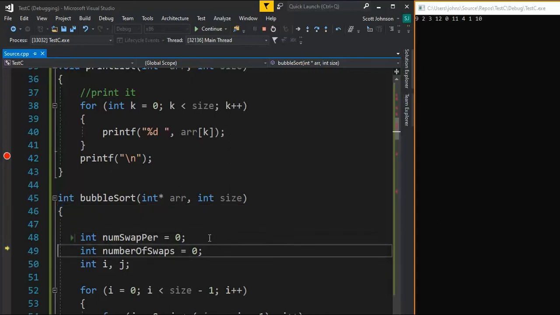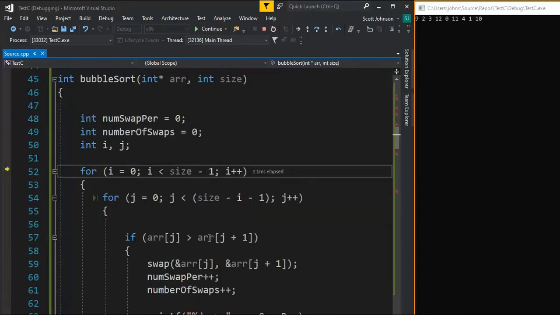Here you can see that I'm just declaring a couple of variables. Now you'll notice at the very outside, for i equals 0, i less than size minus 1. What's size? Well, that's our number of elements. And here I'm saying, let's do one less. Well, we're doing one less because look at this. I'm doing a peekaboo into the future, so I can only go one minus that.